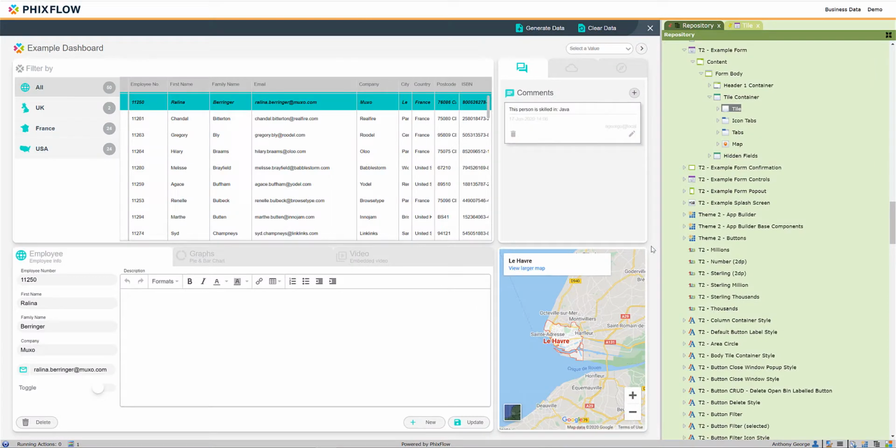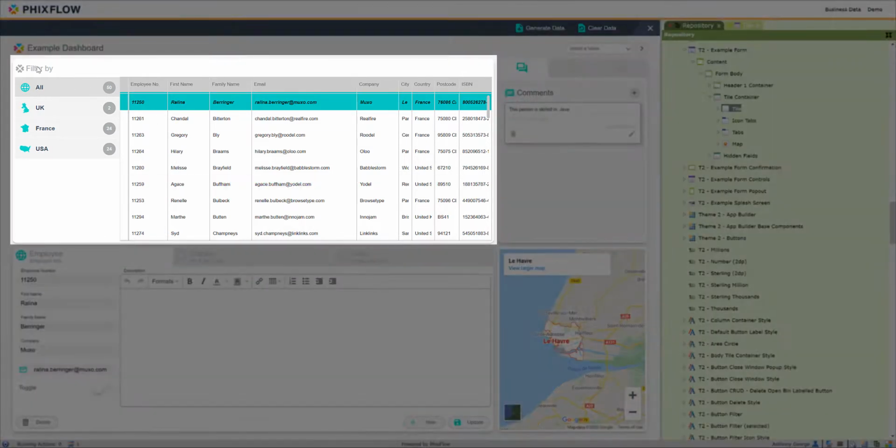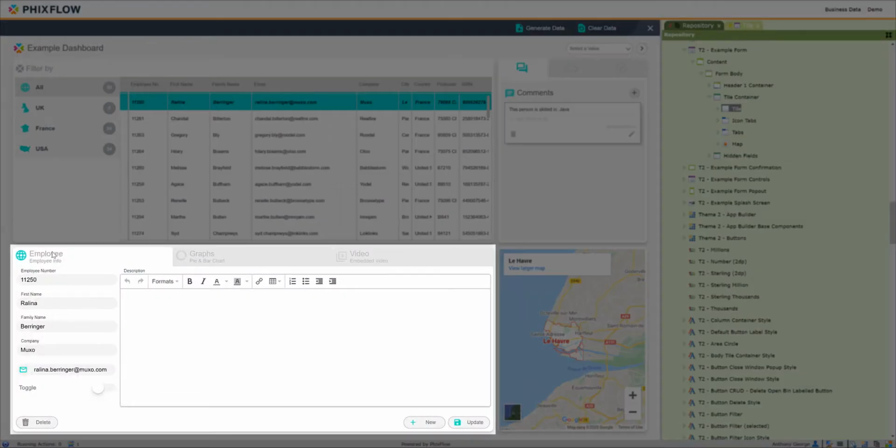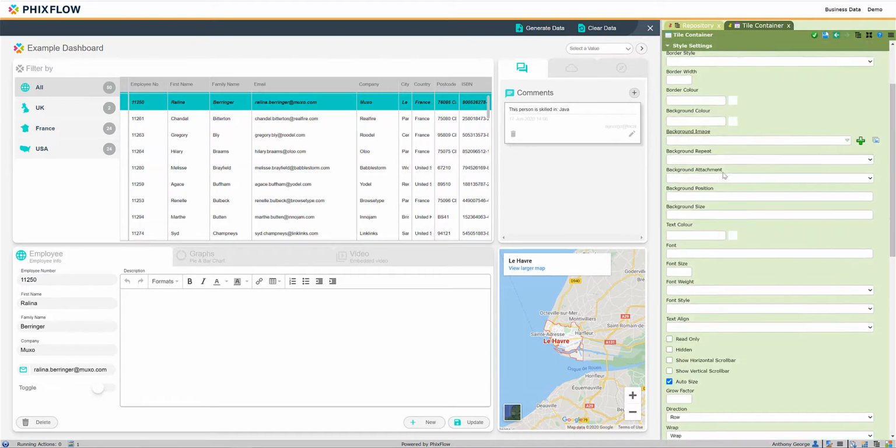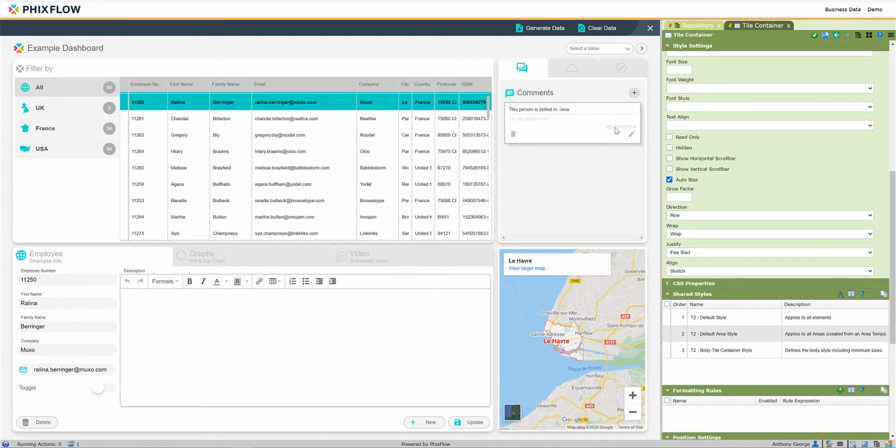Here we have an example dashboard that's provided as part of theme 2. And we can see here we have 4 tiles, and this is actually utilizing the flexbox layout in a row with widths applied to our filter by and employee areas in order for those to take up proportionally more space. So let's have a look at the properties that are used to set this up. If we go into the tile container, we can see here that the containing area is set to auto size. That's why it's consuming all of the space we can see on the screen.